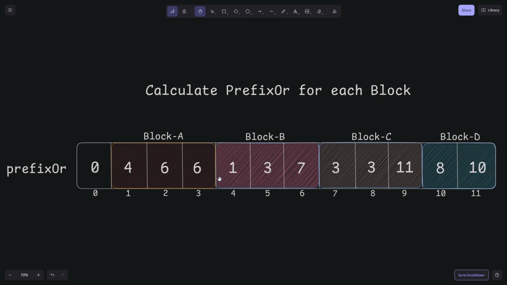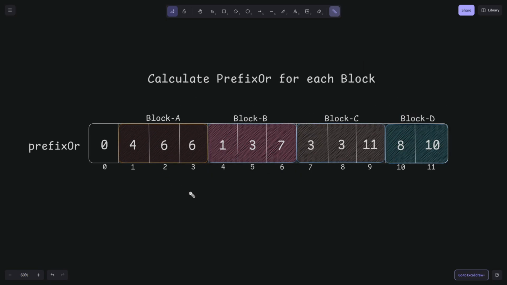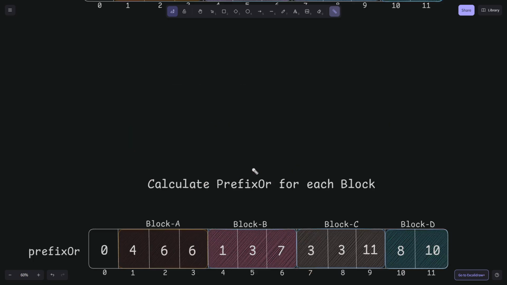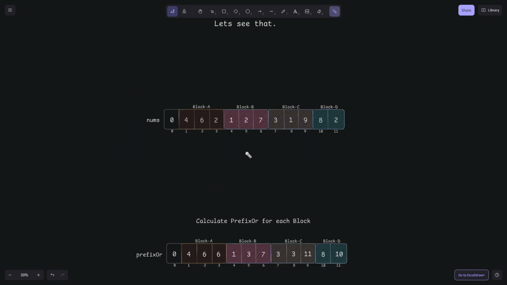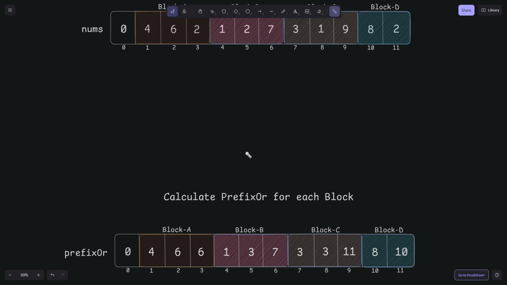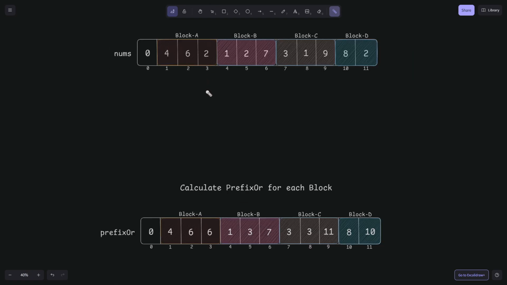So let's see that. Since now we know that this is our first block, this is our second block, this is our third block, and this is our fourth block, for this I want to calculate the prefix OR. And this is the prefix OR calculated only. This is our original given array here, and using this I have calculated the prefix OR. That is, what I have done here is for block A, I have calculated the prefix OR.